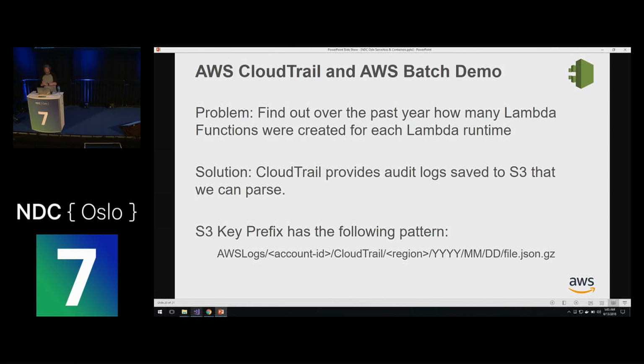All right, so let's take a break from slides and do another demo. The problem for this demo is that our boss has come to us and says, we need to do an audit. I need to know, over the past year, how many Lambda functions you've created and what runtime you used. Did you choose .NET? Did you choose Go, Java? So we need to go find that out for him.